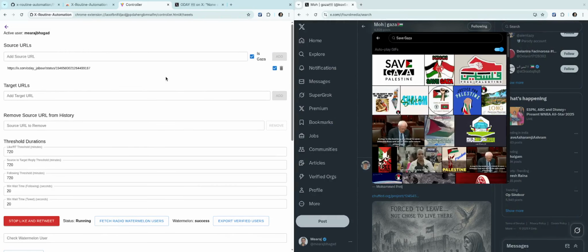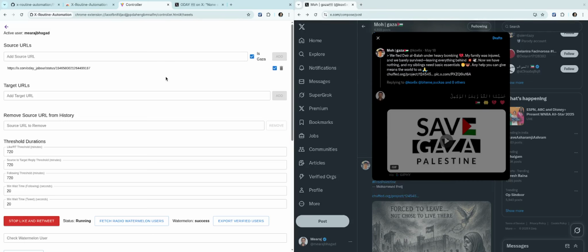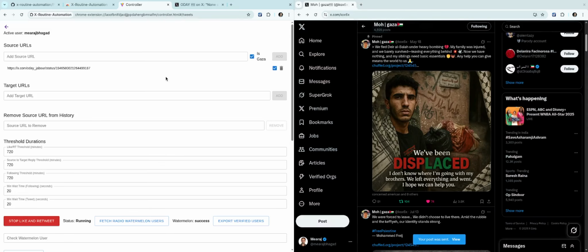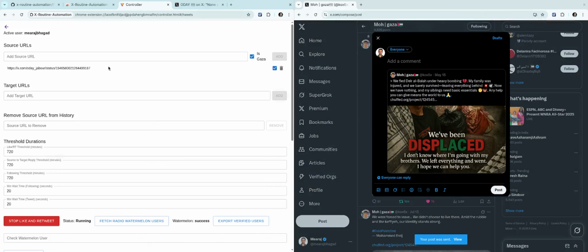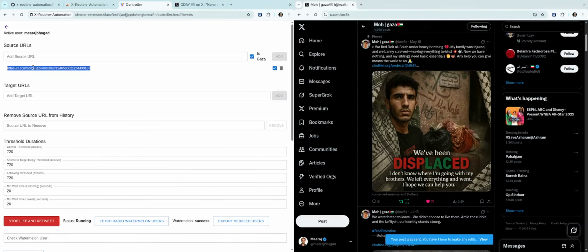Okay, so this process goes into priority before looking for the next following. The app will take the URL from here. You can see this URL, and you will find it on the right side after this current process is done.